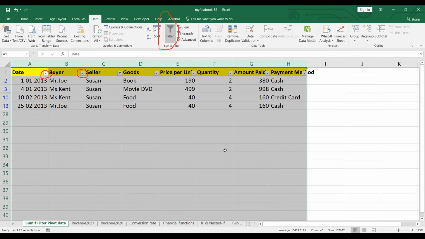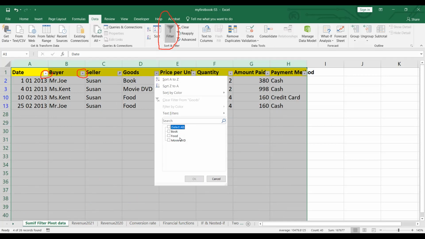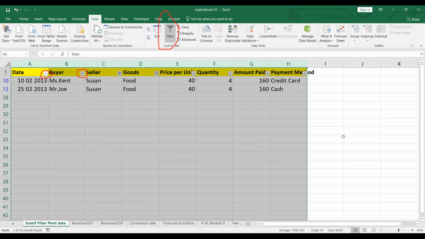After that, when you filter, you can filter more than one column at a time. For example, I say that I want to see the food transactions that Susan sold. So I go to goods column and then I choose just food and then click OK. So it lists out just the goods that are food in what Susan sold for us.